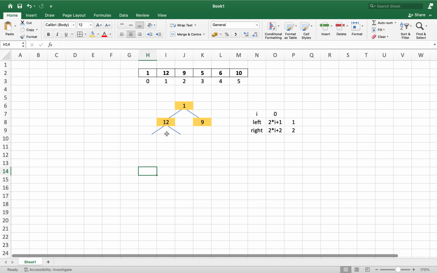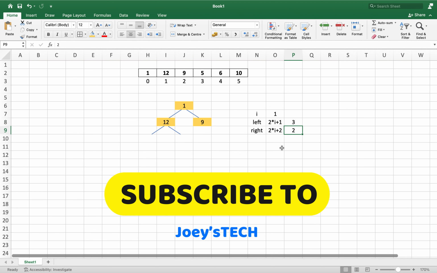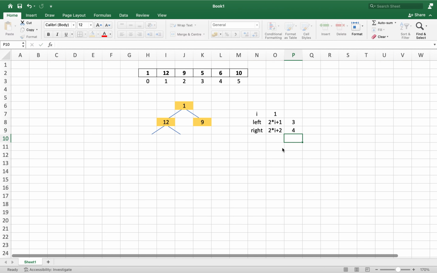With the same formula, we are going to find the left and the right child nodes of this node. What's the index of 12? It's 1. So let's put 1 over here. So the left child using this formula will be the element at index 3, and the right child using this formula will be the element at index 4. Alright, so now we have got the left and the right child nodes of this node. And what will be the left and the right child nodes of this element? The index of this element is 2. So let me put 2 over here.